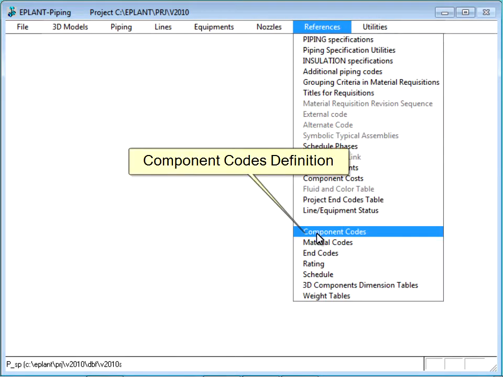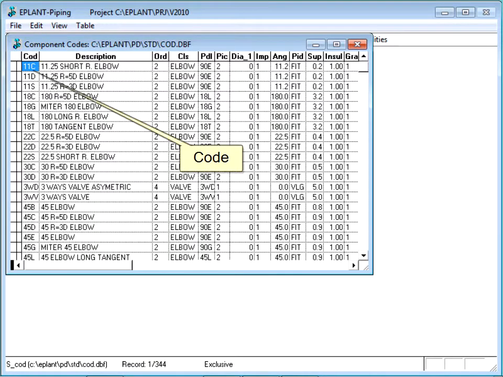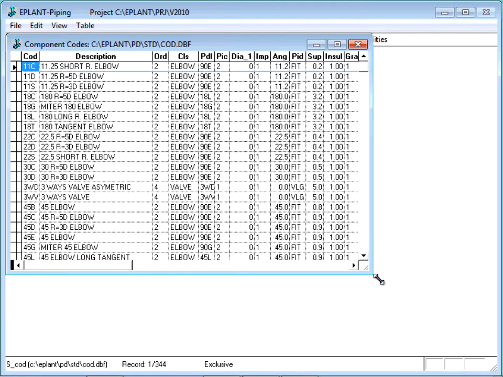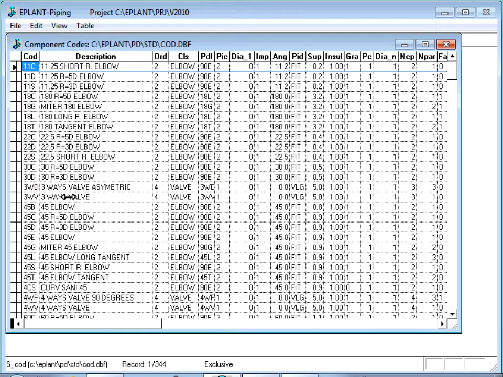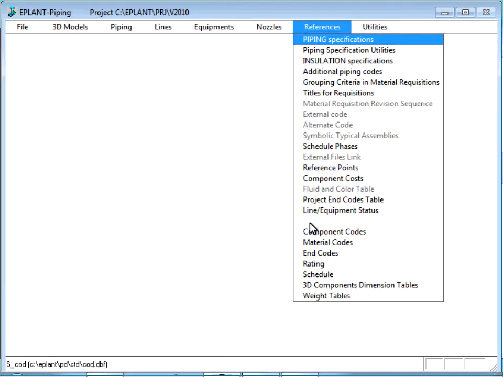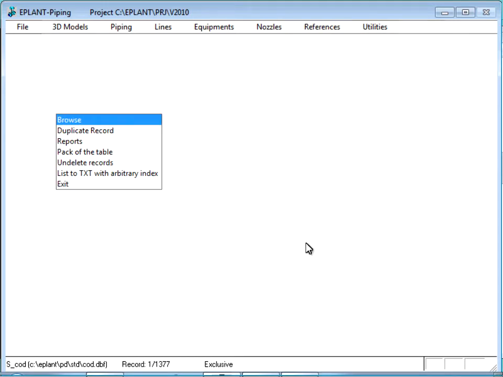To understand the specification structure, we'll look at the component codes. Each EPLANT-Piping component is built from a code defined in this table. Users can add new ones if required. Each code has a generic description associated with it, as well as several more parameters that define the behavior of that component. Let's go to the material codes now.